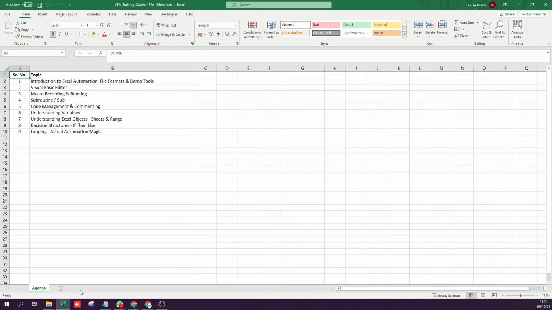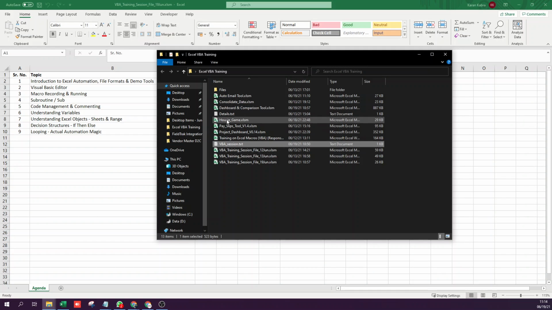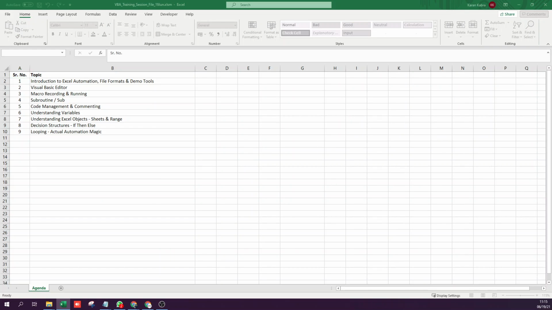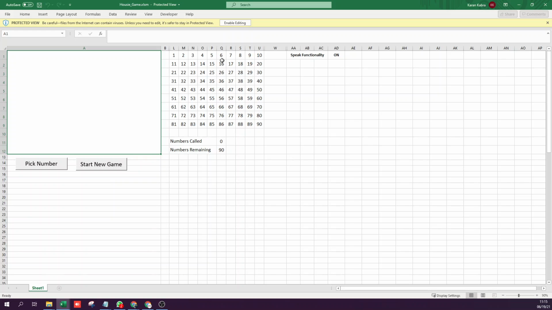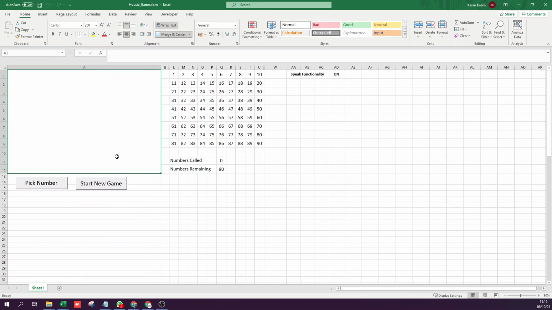And just to end this on a slightly fun note, I'll show you a tool to play Housey game, Housey or Tambola, right? So this was something that I had created years back, I think about 10, 12 years back.